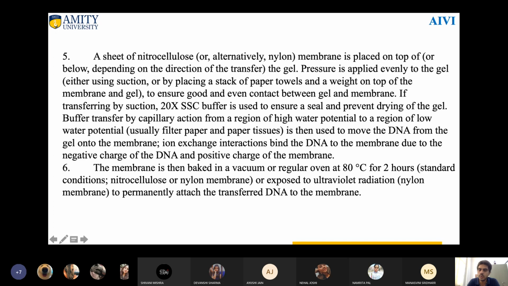To make it permanently attached, we cross-link it. Cross-linking means we want to make a covalent bond between the nitrocellulose membrane and your DNA. For this cross-linking, we treat it with UV radiation or heat it. The higher temperature and the UV radiation make the cross-links between DNA and the membrane.